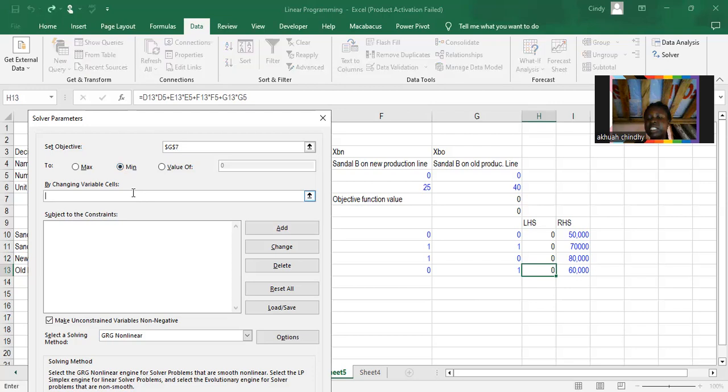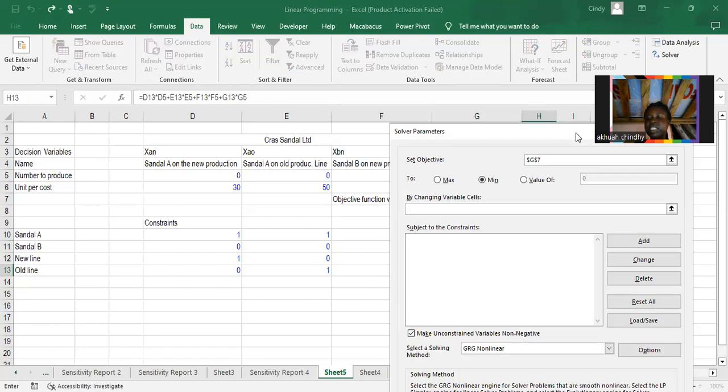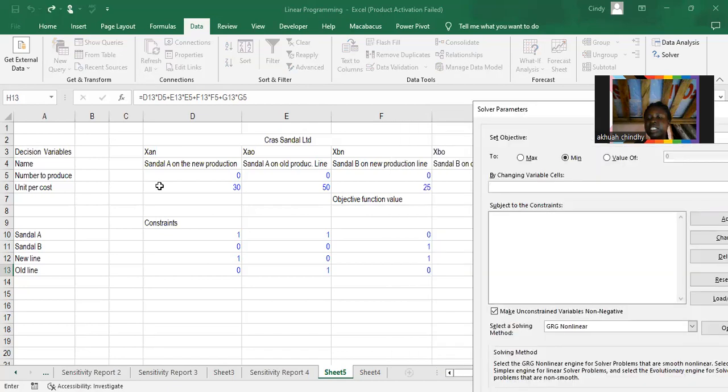Then changing variable cells. So what will be my variable? We know that it's the what? Unknowns, right? Because they are those that we are going to increase or decrease the quantity to enable us to get more profit, or lower cost. So they are the changing variable cells. So you go to the cells containing the quantity of the decision variable. So this is the cell. It contains the quantity for that X sandals A on the new production line. So you just select that range.